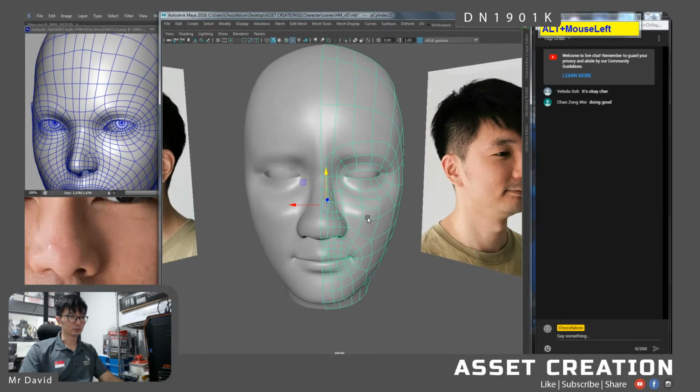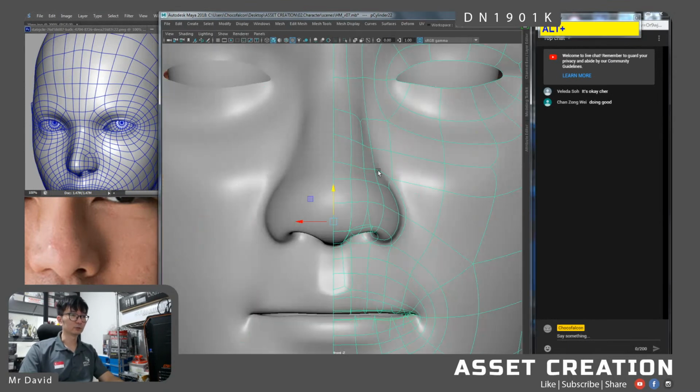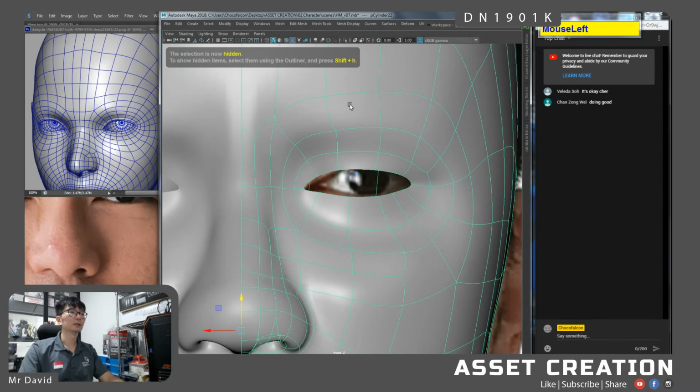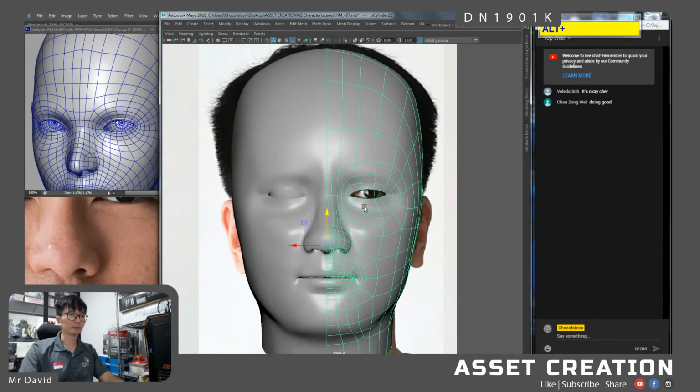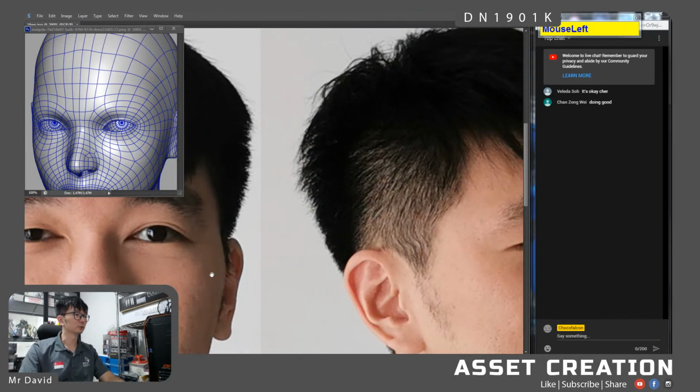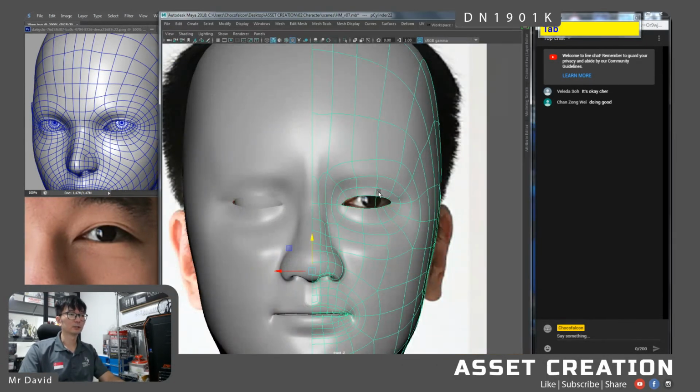Okay, so tomorrow I'll continue with the eyes, but for now, just share with you guys what you can do if you are slightly ahead. I'm just going to hide the eyeball for now. Your eyes, because for me, my left and right eyes are a little bit different. You got to decide which one to use. So I think I will use the one on the right.